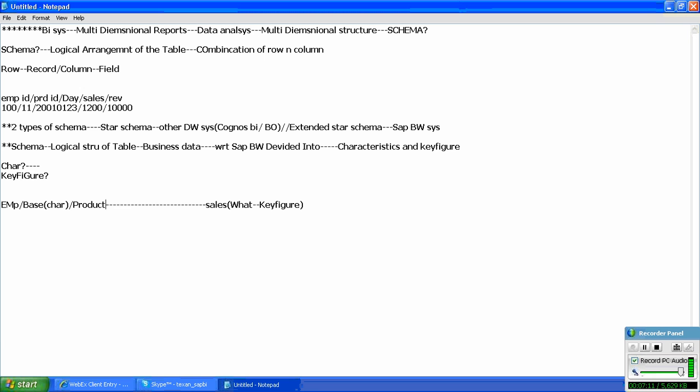Similarly, I want to go by employee product-wise sales analysis, employee product region and country-wise sales analysis, as well as revenue analysis, as well as cost analysis. All these are known as key figures and they are known as characteristics. In simple words, characteristics are nothing but the base of the data analysis.